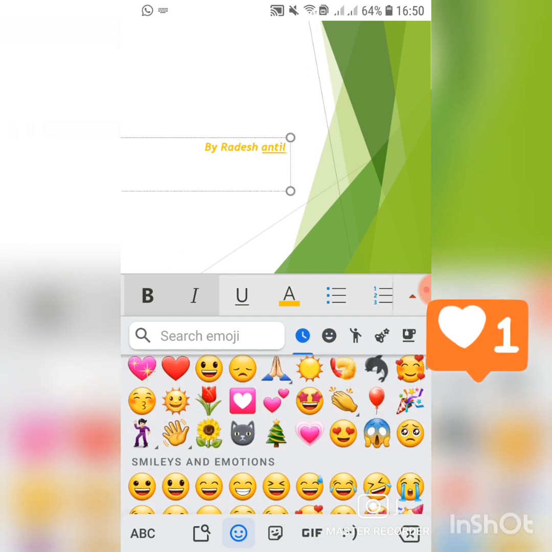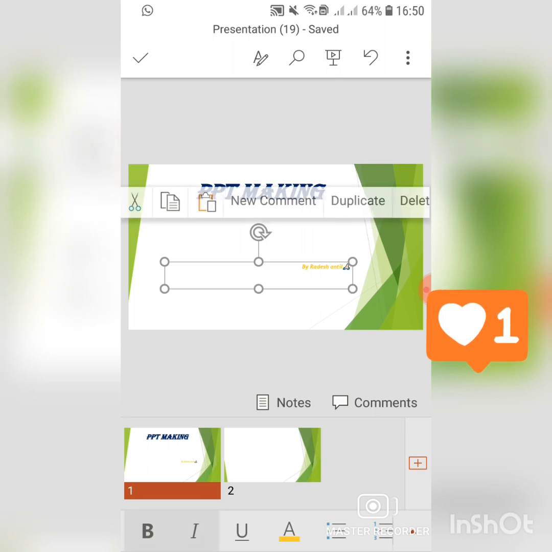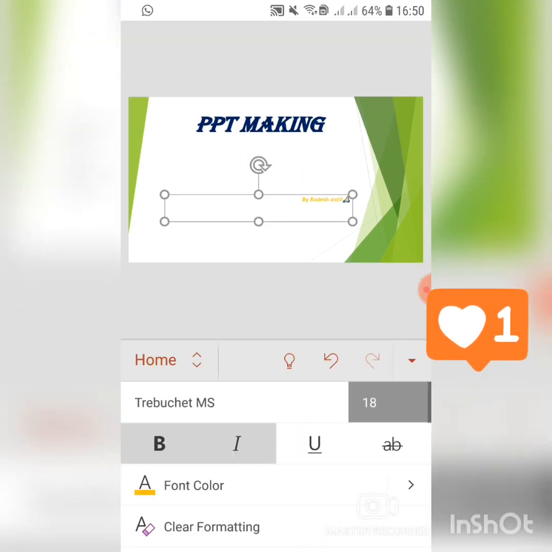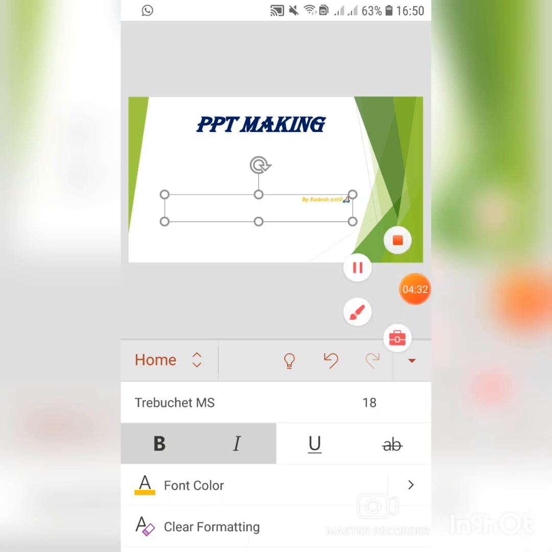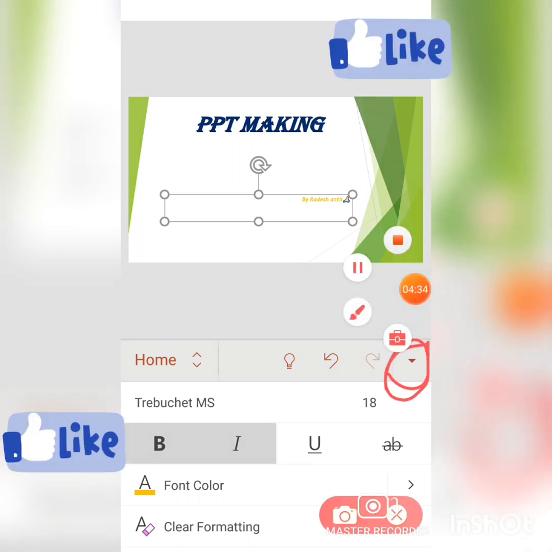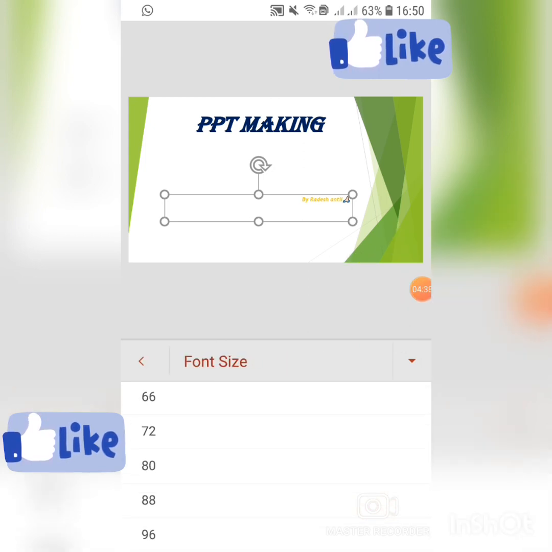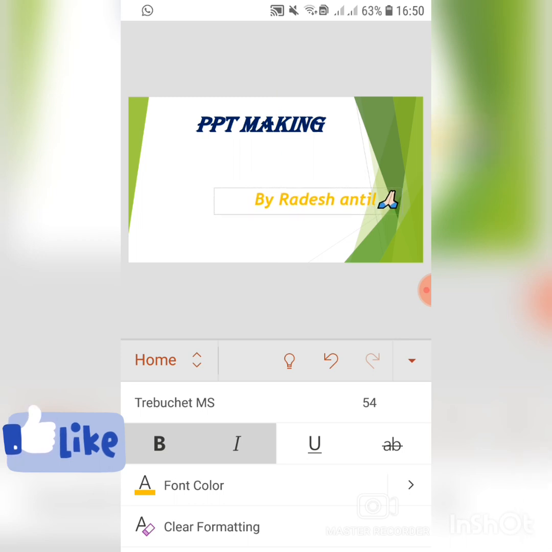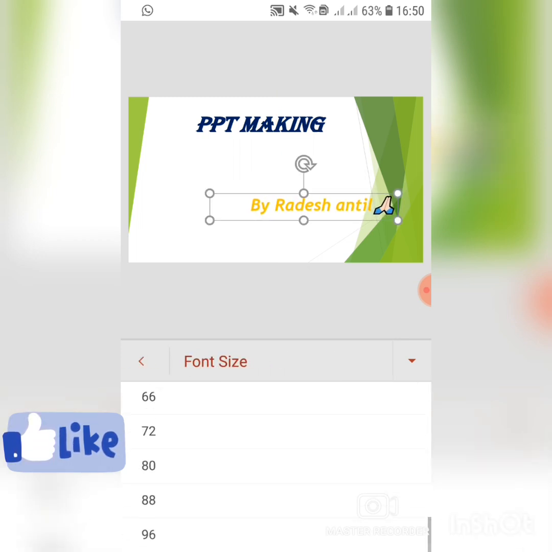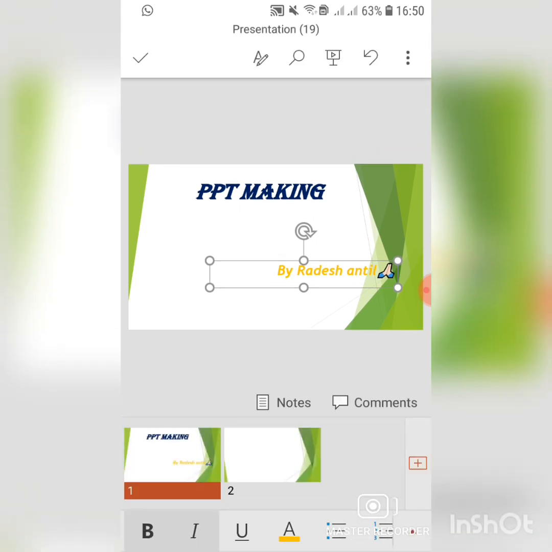One emoji done. So I have done, and I will just increase the size. The actual size was 18. I just went on this option, arrow type. So I'll just change the size to 54. No, it's too large, or you can take 44. Yes, done. And now I am going to add a picture also.